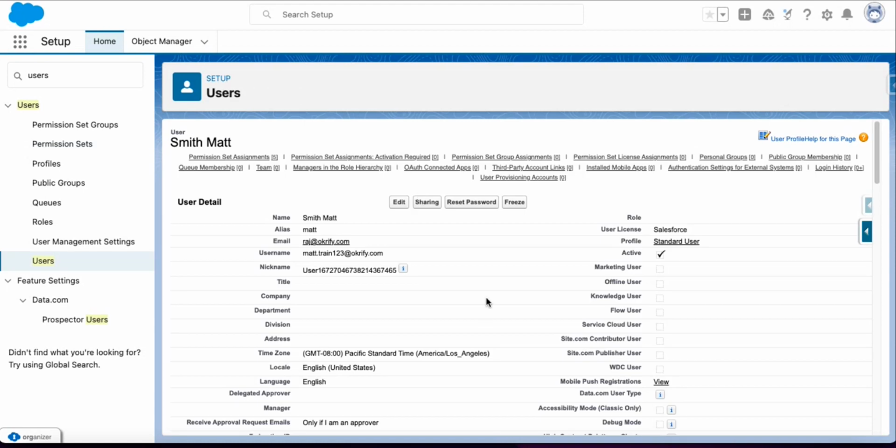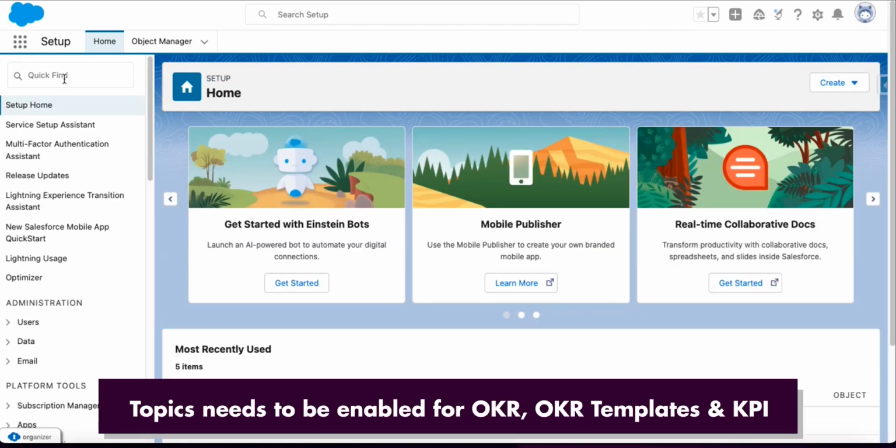Now the users are set up. We saw how licenses are assigned and also how permission sets are assigned. So the next step is to enable topics for the objects such as objective template, KPI. These topics are basically tags, what we call tags in OKRify. This can be used for search. So we will enable that.